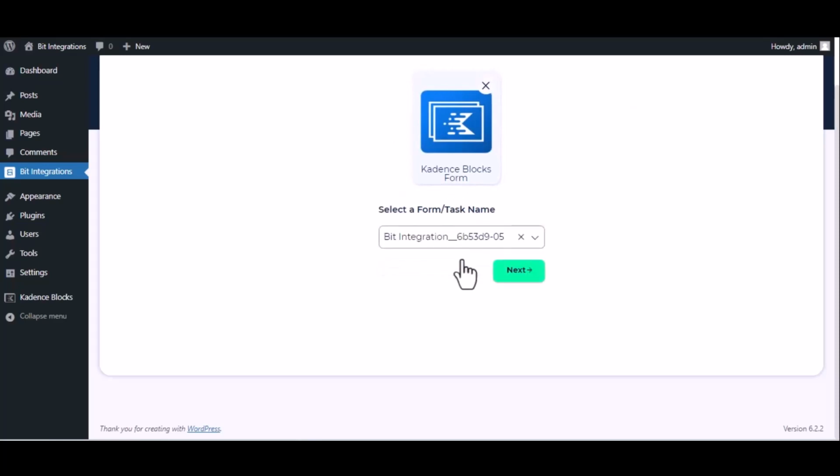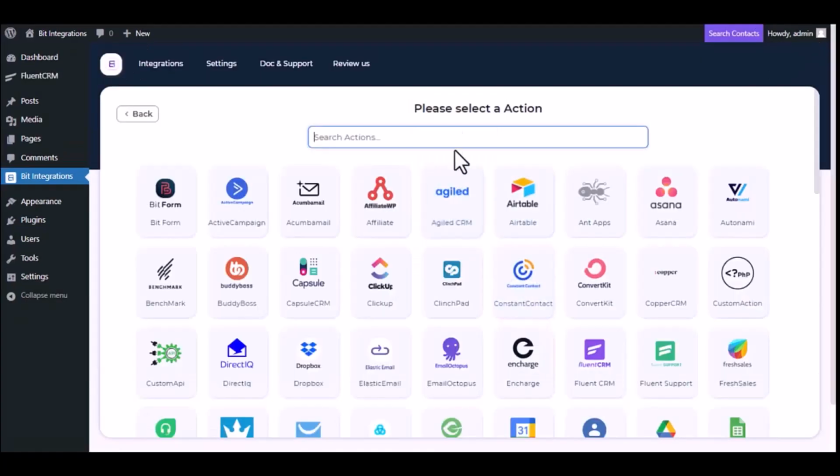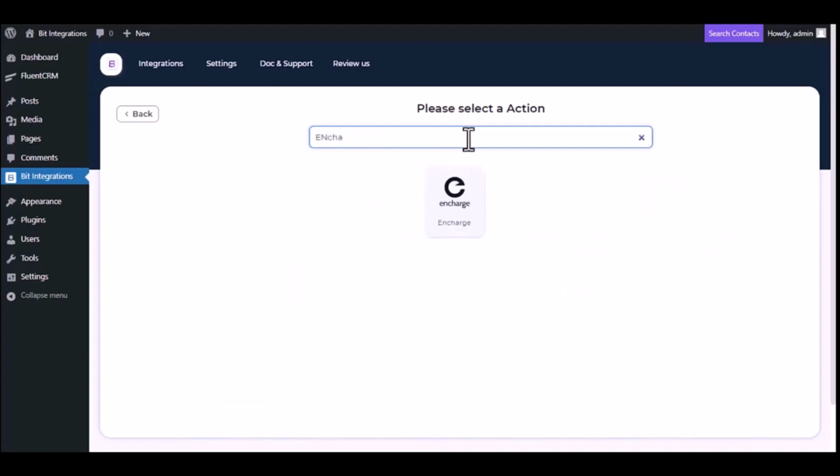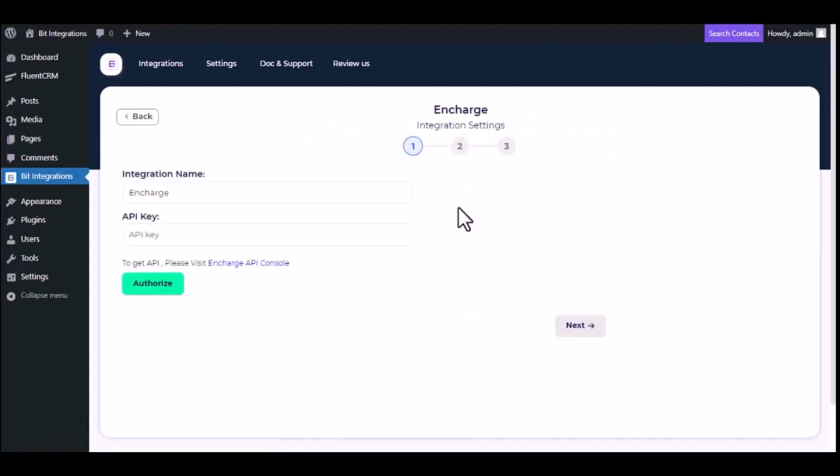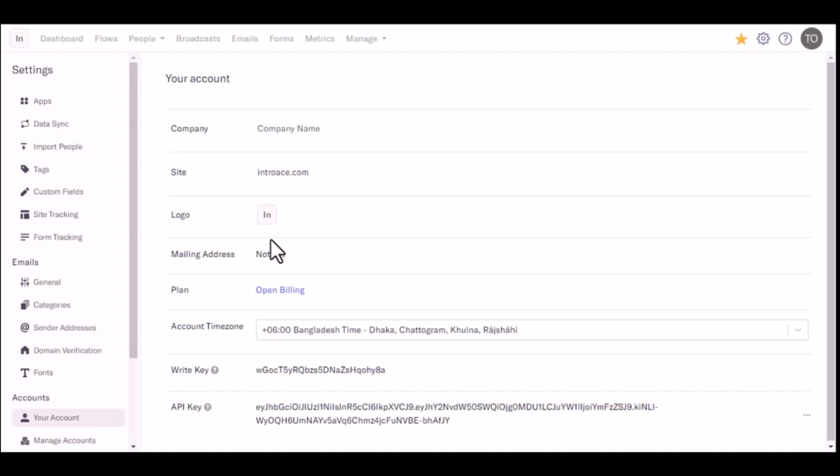Select a form. Click Next. Now here search and select Encharge. Here, give a meaningful integration name as you want. To get API, please visit Encharge API console.